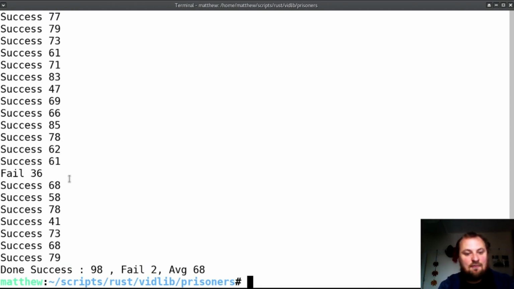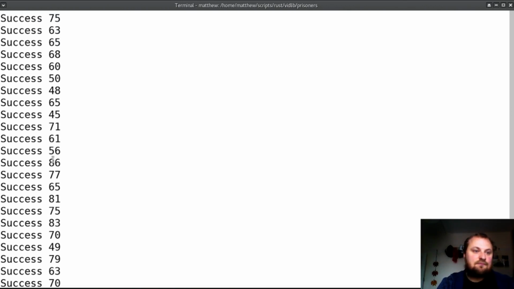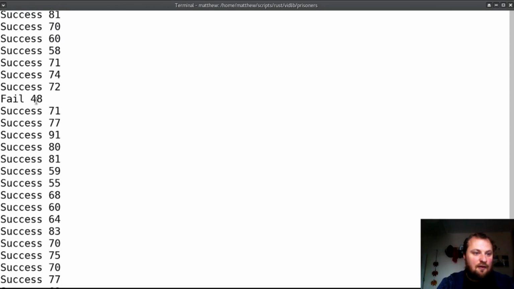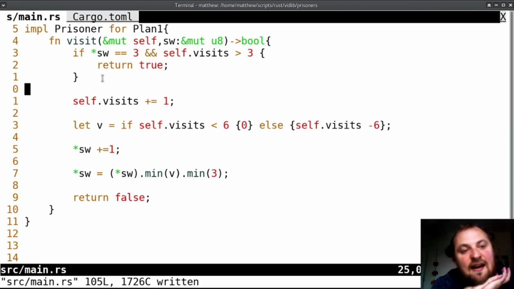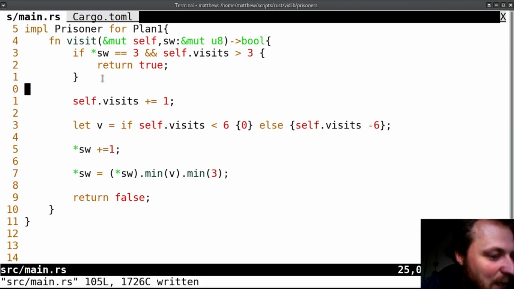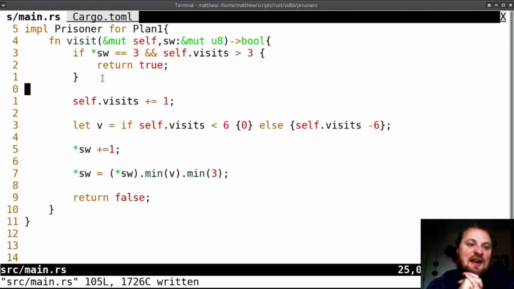Oh, 2 failed. They're averaging at 68, so we got a fail at 36 here, so someone actually made it through without someone else. We got a fail at 48, so it is possible for someone to last with 10 people to have 48 total visits and 1 person not chosen. So there are some challenges. Are there any ways we can make this better with extra checking?